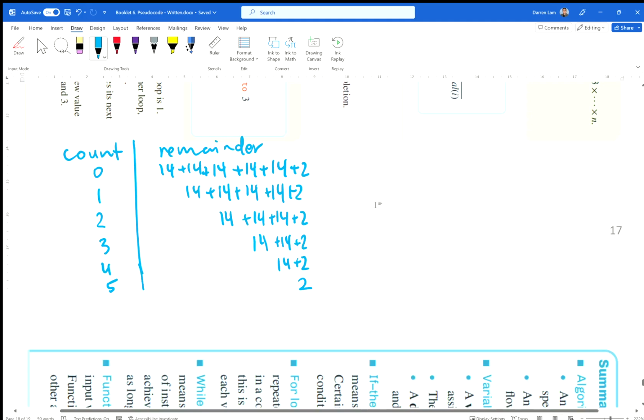This is the way that I've set out my desk check. So we have our count and our remainder. Remember that we always include the variables that we've introduced in the algorithm in our desk check. I've just gone ahead and written 14 plus, etc. If you just wrote the values of 72 and then minus 14, all the way down, that's fine as well.